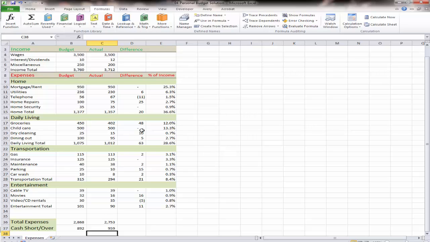and upload the file to Moodle. So I'll hit save, which is going to go ahead and save it to Personal Budget Solution, which I named it at the very beginning. And then I'll go ahead and upload it to Moodle. And I'm sure you all know how to do that by now.